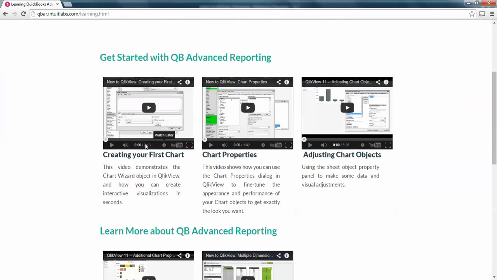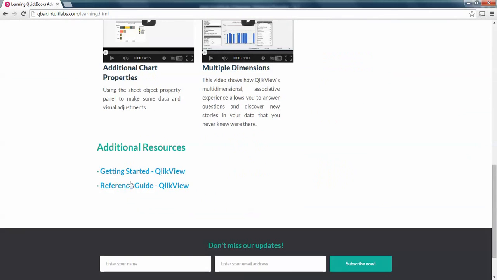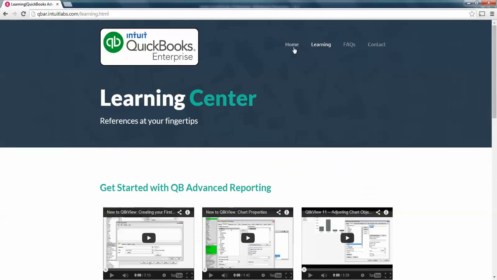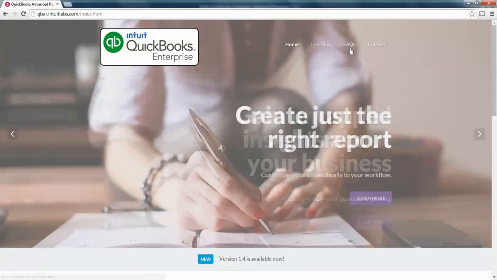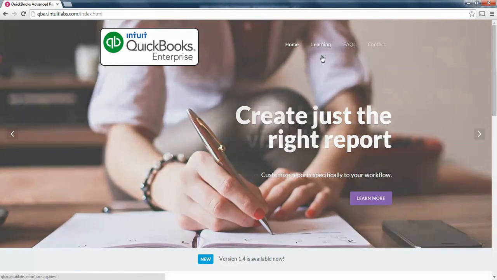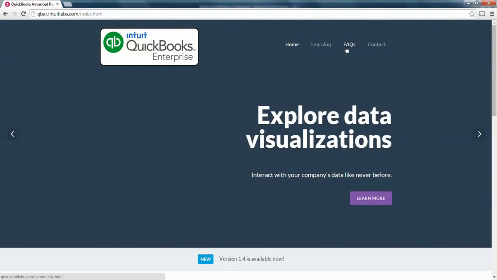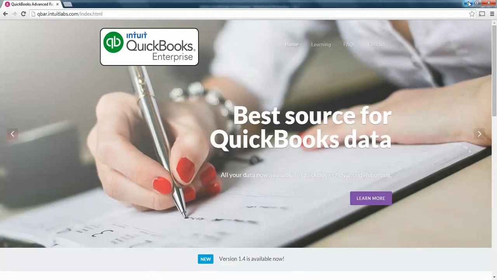But certainly all the functionality they're showing off in terms of how to build a chart, exploring the chart properties, using dimensions and expressions, all of that applies in advanced reporting. There are also some getting started guides here for learning how to use QuickView, so you can download those PDF references. This is essentially our support site, if you're looking to give us feedback, learn more about advanced reporting, or if you need to call us and get some help getting it set up.